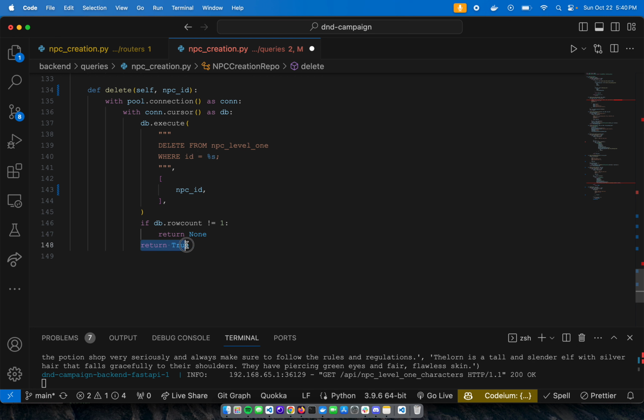So we'll return true if it's deleted, but when this executes, it returns back true if it was deleted. If the row count doesn't equal 1, which means we don't get that good response back, we return none. So that means there was nothing to actually delete.